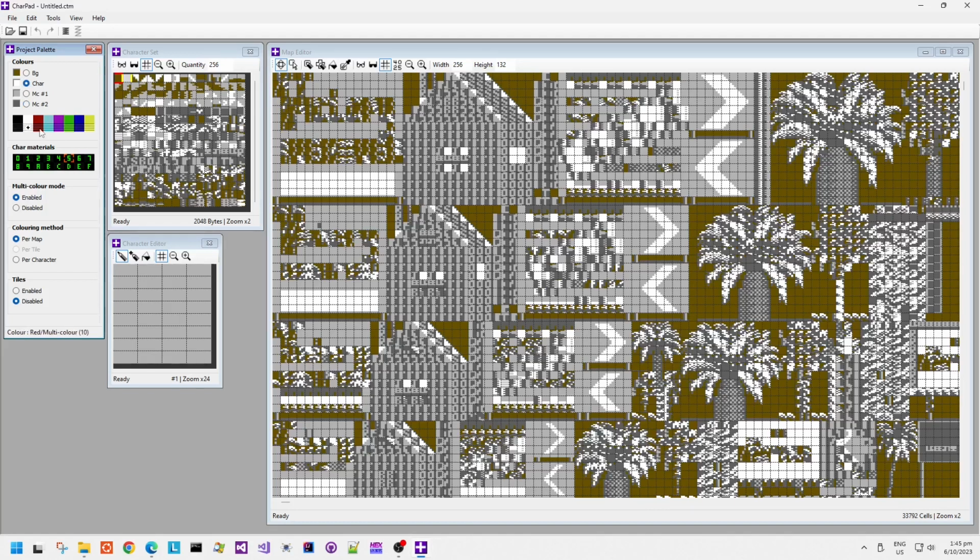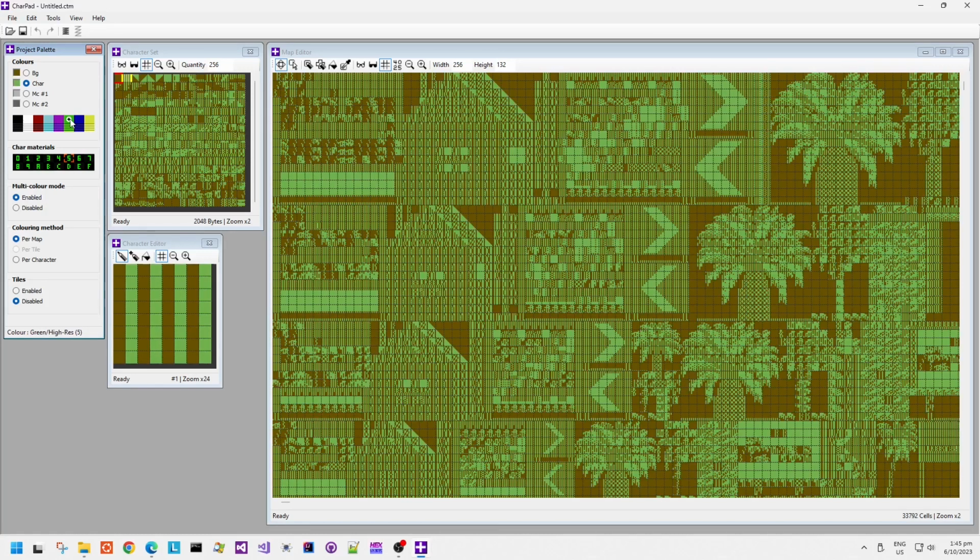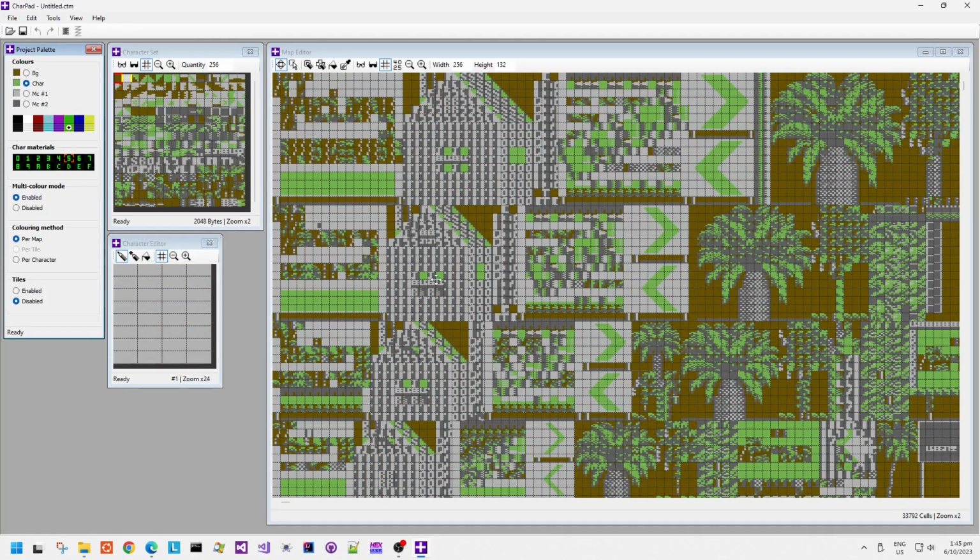Let's change the color here so we can, that's high res green and that's multicolor green. Yeah, there we go. The trees look much better now, right? And the chevrons do. Now we can definitely see that the houses use a different character set. I'm not worried about that. But we can see the houses get bigger and smaller.